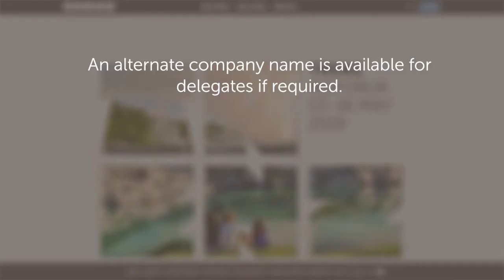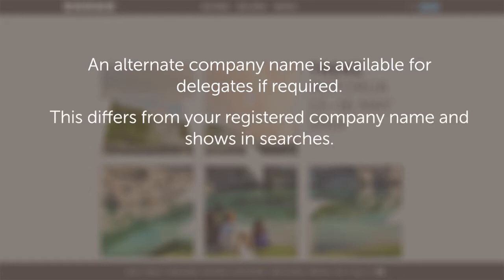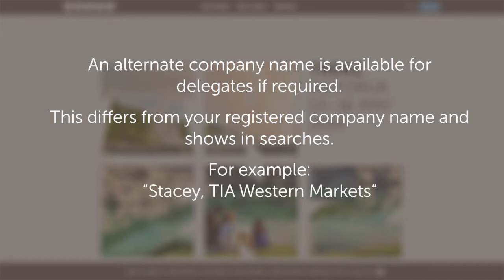If you want your person to appear in searches with an alternative company name which differs from your company name, just let us know. For example, we can include within Stacy's profile, Stacy TIA Western Markets, which will be helpful for delegates trying to make connections. Just note, we can only add one alternative name per person.